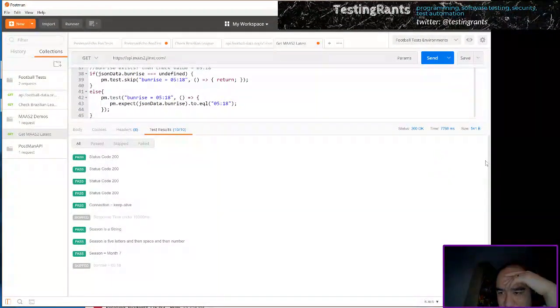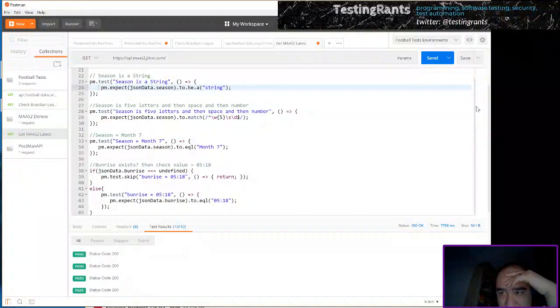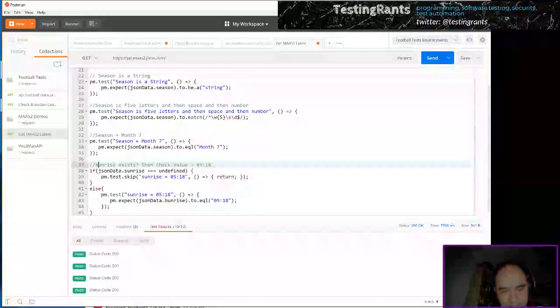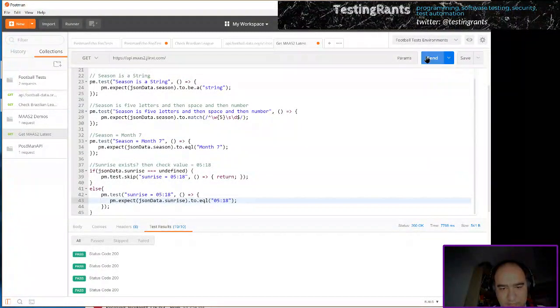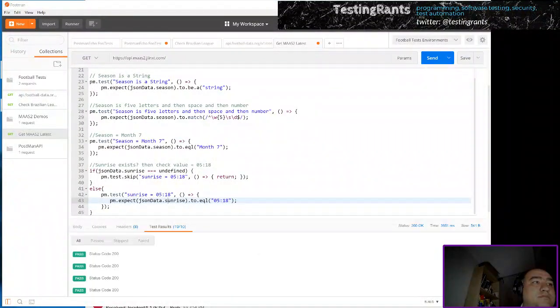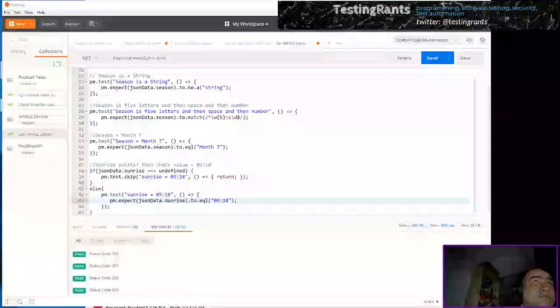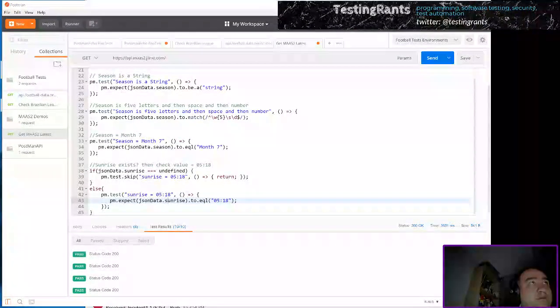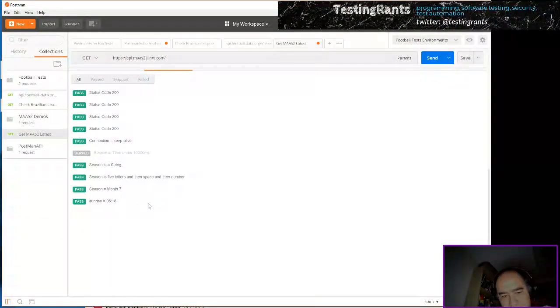I don't like this sort of weird scrolling stuff that Postman does. And as you can see, sunrise 5:18.